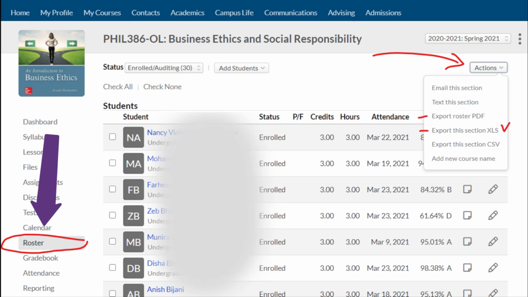On the left side menu, click on the roster link, and that will take you to a different page where you can see the listing of all your students, and you can actually download a physical roster of your students. You can export a PDF, you can export an XLS or a CSV file, whichever one works best for you. We recommend that you get the XLS file. That will allow you to create an Excel document with all the students' names, and basically you'll have an interactive roster that you can use for an entire semester.